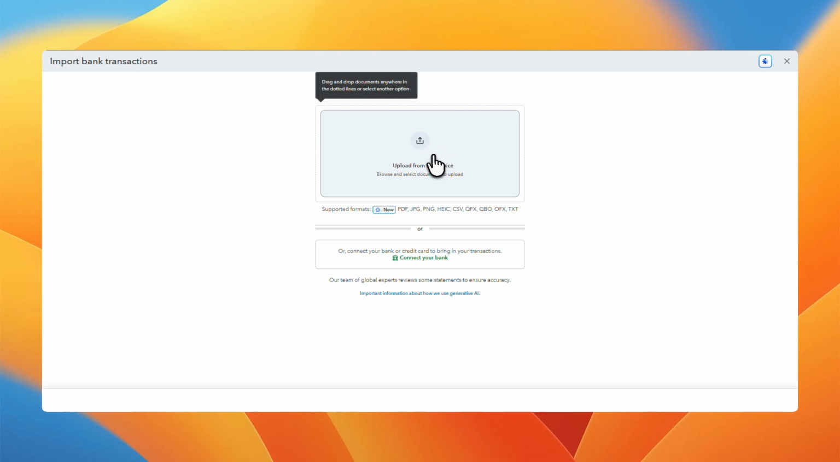Once that's done, QuickBooks will process the file and bring in your Apple Card transactions. After the import completes, you can review the entries inside the Bank Transactions area and make sure everything looks correct.